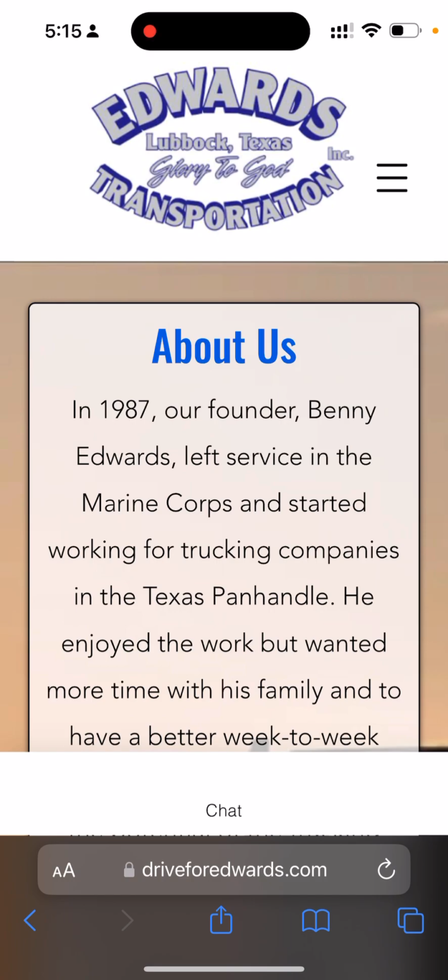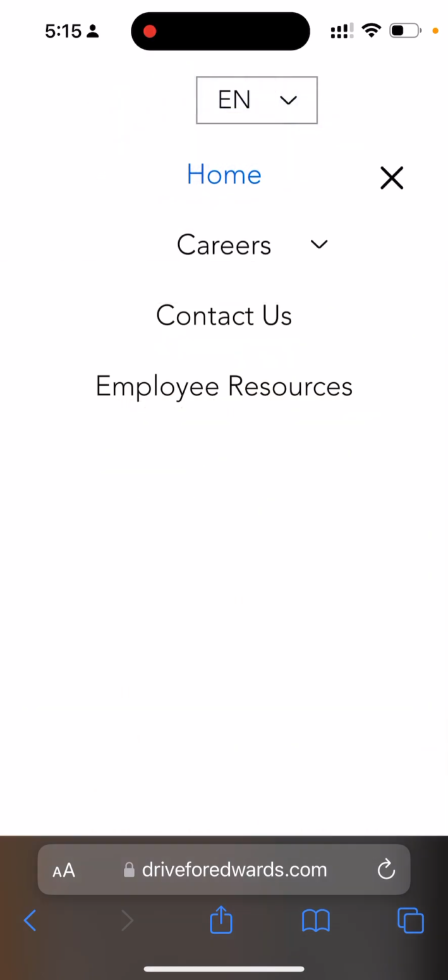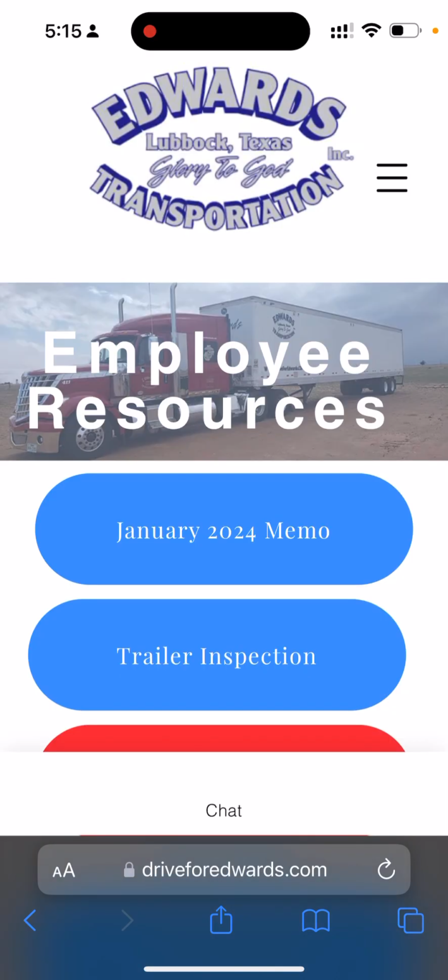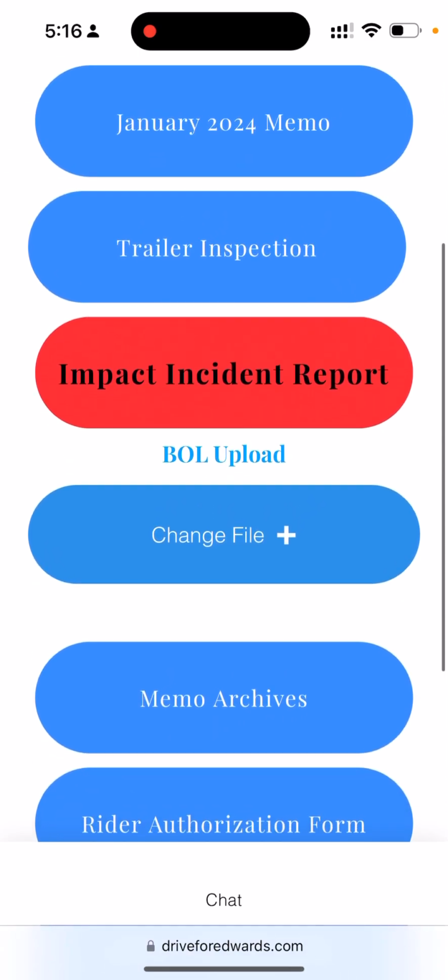So to get to the page, this will be your home page, driveforedwards.com. Click the three lines in the top right corner and click Employee Resources. If you have not logged in already, it will prompt you with the login screen where it'll have you either create an account, or if you already have an account, there'll be blue letters that say login. If you tap that login button, you can log in with credentials that you've already inputted to the website.